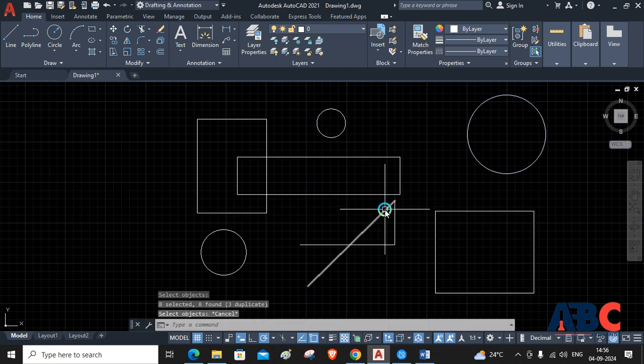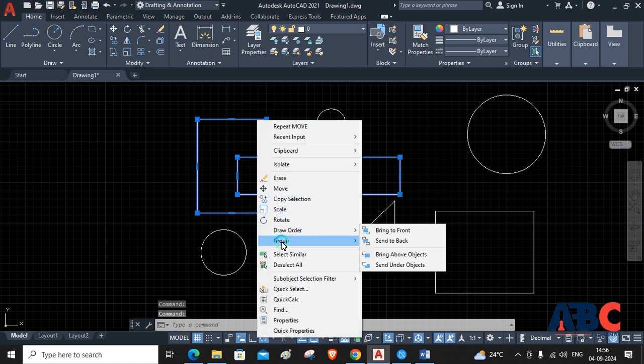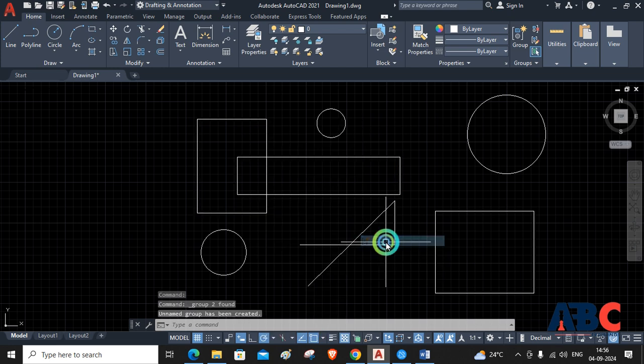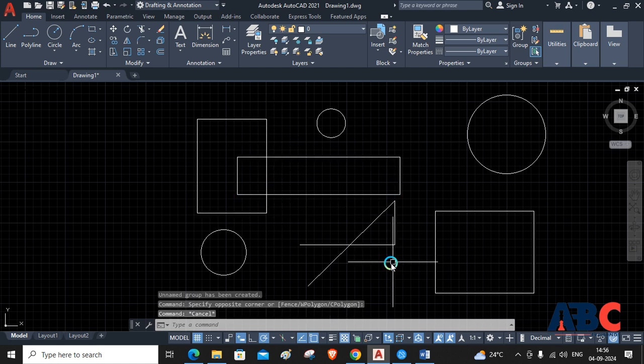Group selection method. The group selection method selects the group name. Example, if I take this rectangle and this rectangle and right click and go to group, this is how group has been created. This is how group selection can be done.